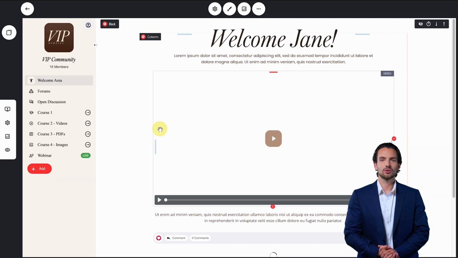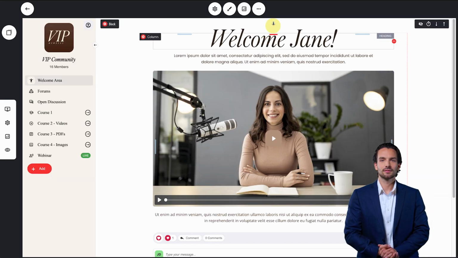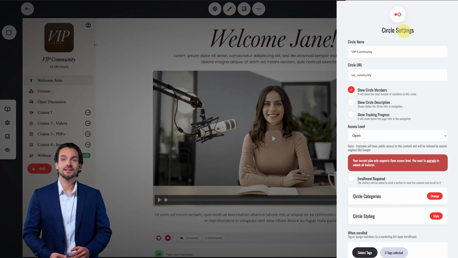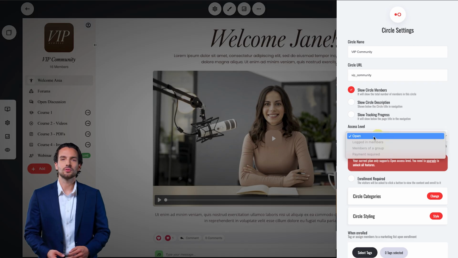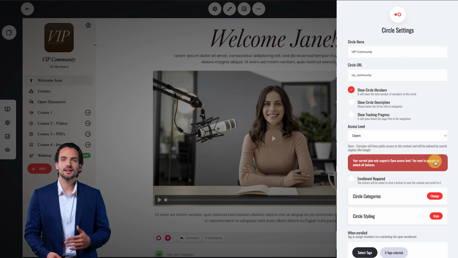Now this is the community area. On the top, we have the circle settings. Click on the gear icon, which includes all the whole community settings, such as the name, the things you want to show, the access levels, if it's open to everybody, if it's logged in members, grouped, or if it's paid content. To unlock these other features, let's click on Upgrade.